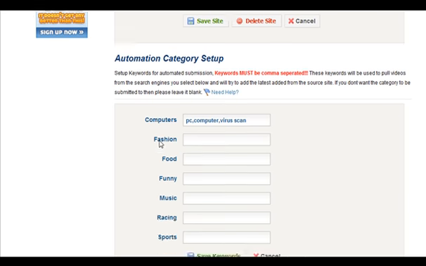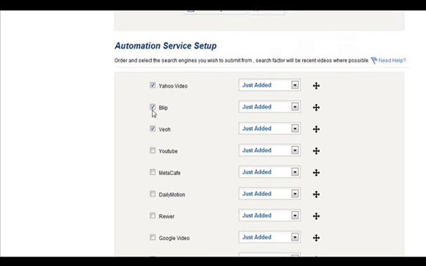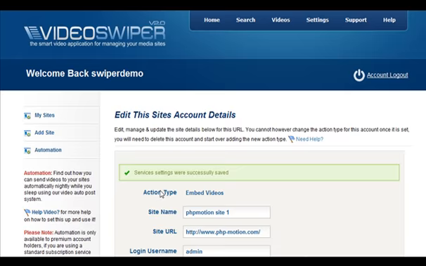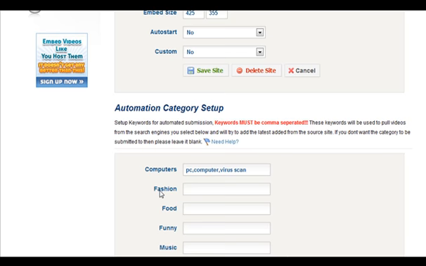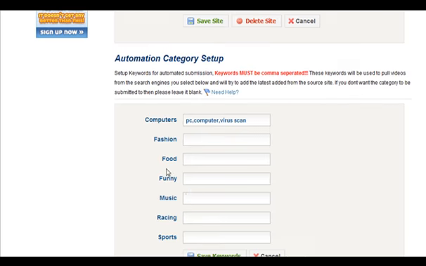Now we've got just the category keywords that will be sent to every night, and I'm happy with the search engines there: Yahoo, Blip, YouTube, Metcafe. Let's save again. So every night now on autopilot, videos will be found under these search engines, just added videos, and they'll only send videos to the category computer, and they will bypass and miss these.